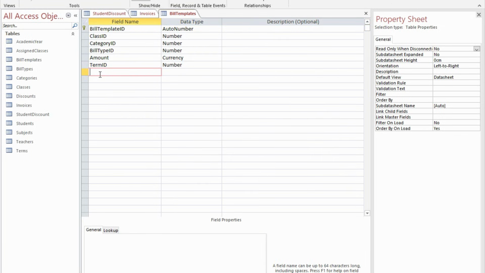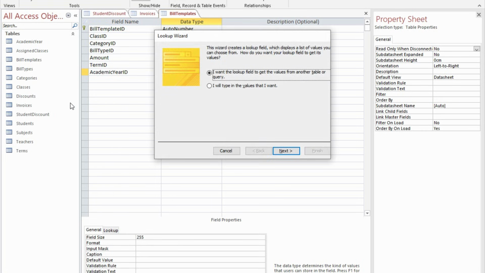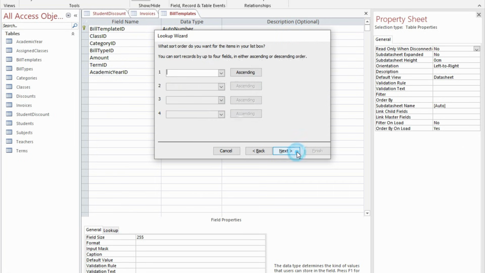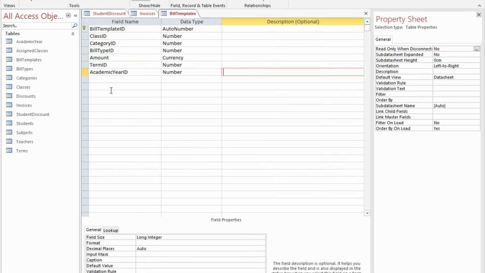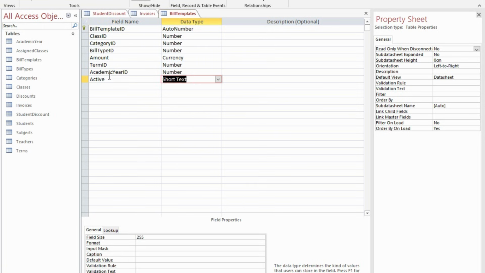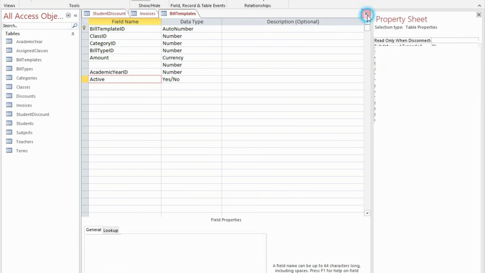Then I have to add academic year ID. That one too, you have to get the academic year from the academic year table. Add academic year, next, finish. Then the last one, active. This one is yes, no. Alright, now let's save it, then we close it.